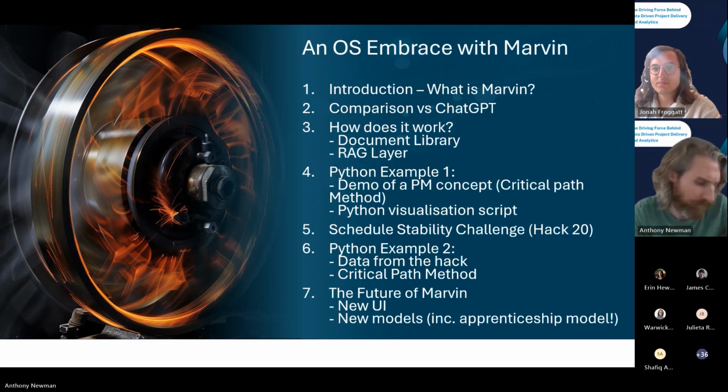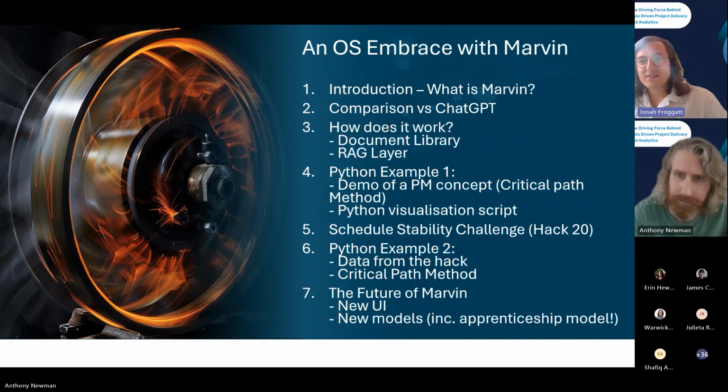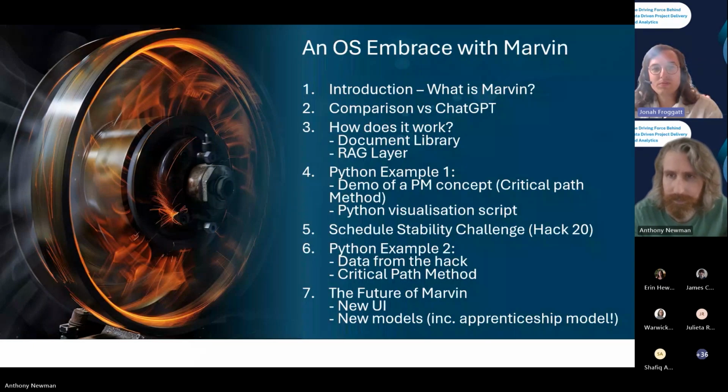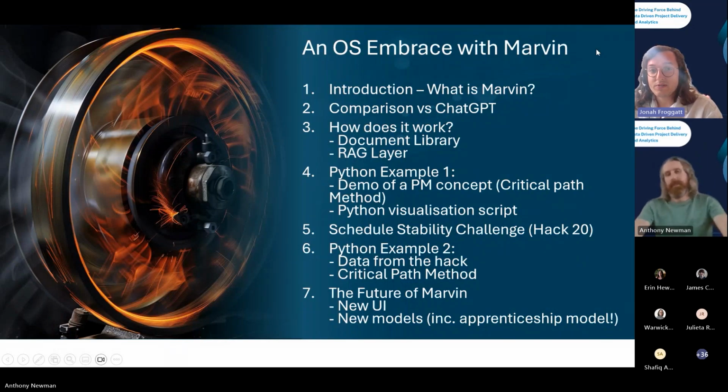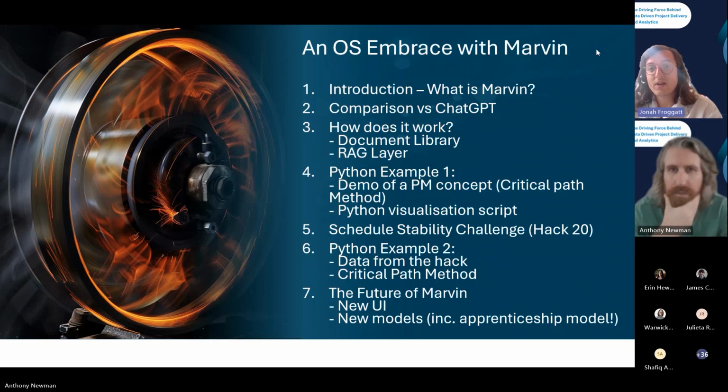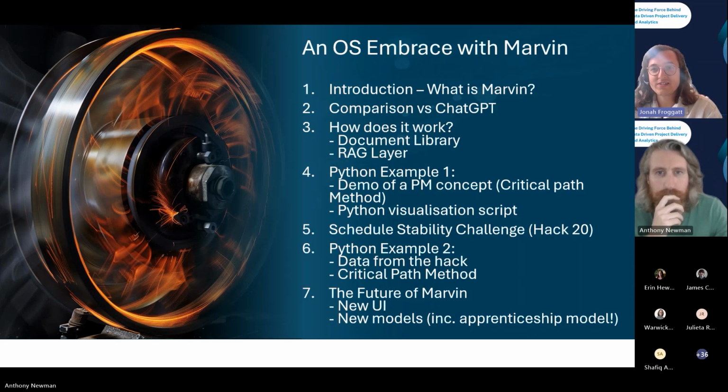Jonah. So that was probably quite a lot of looking at code, and maybe you're not super sure about how we can go about writing code easily. You might not have too much experience with that. So what we've developed is a large language model called Marvin, and we'd like to show off how you can use this to get started in Python. Next slide, please.